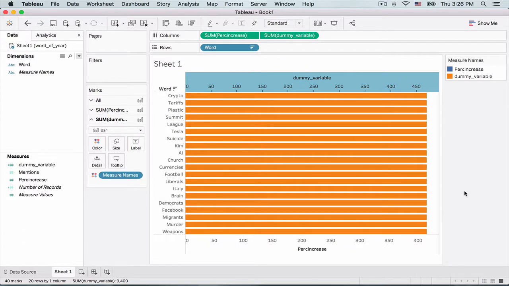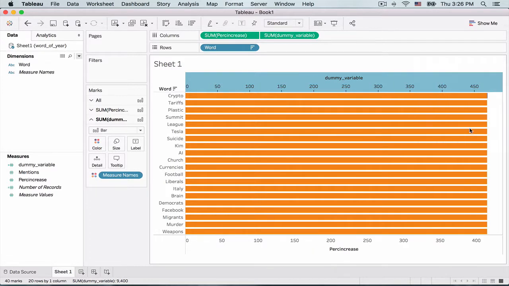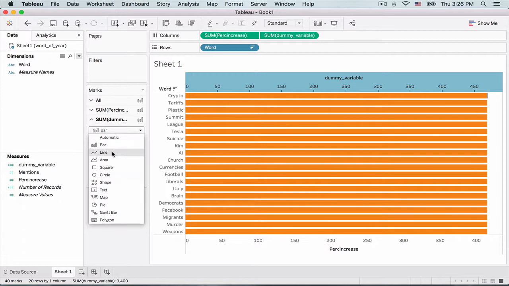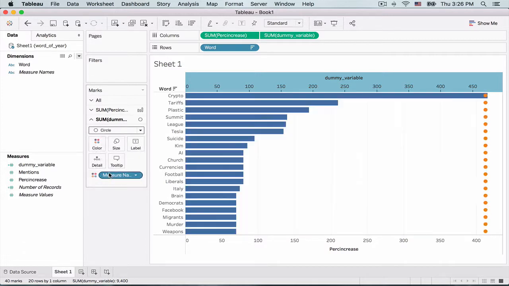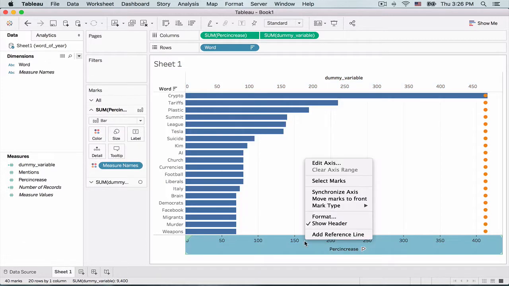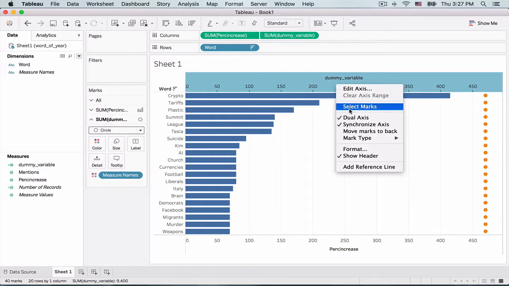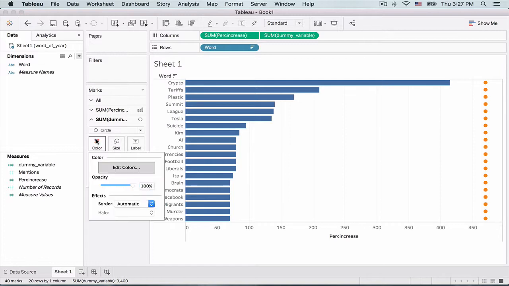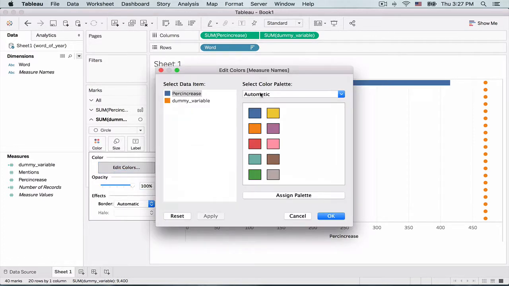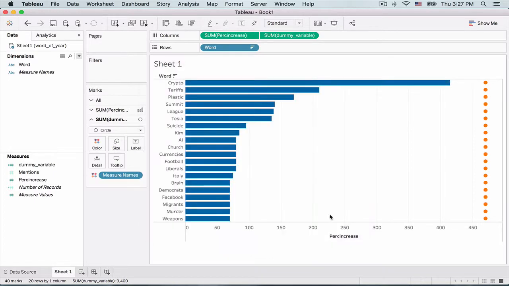We will fix things, but first let's hide this card and then go back to this section out here of the dummy variable and change it back to circle. We will also synchronize the axes and hide the header. And now a little more aesthetics. We will change the colors to something more palatable. So I'm going to select the colorblind palette and change the colors of the bar and the bubbles.